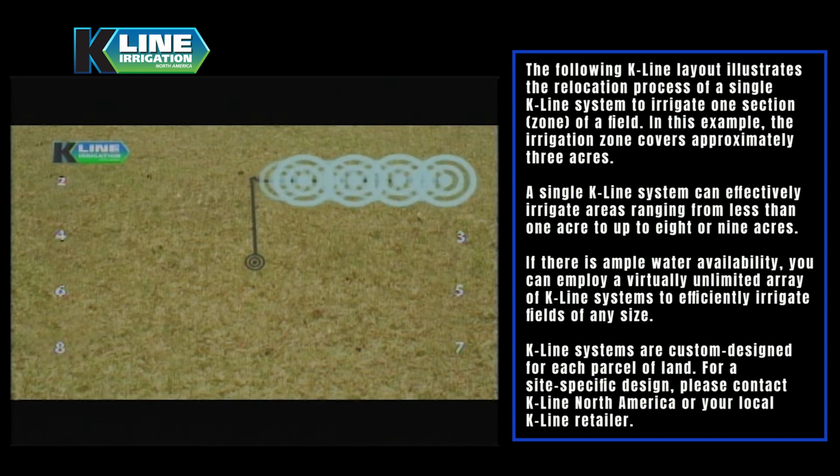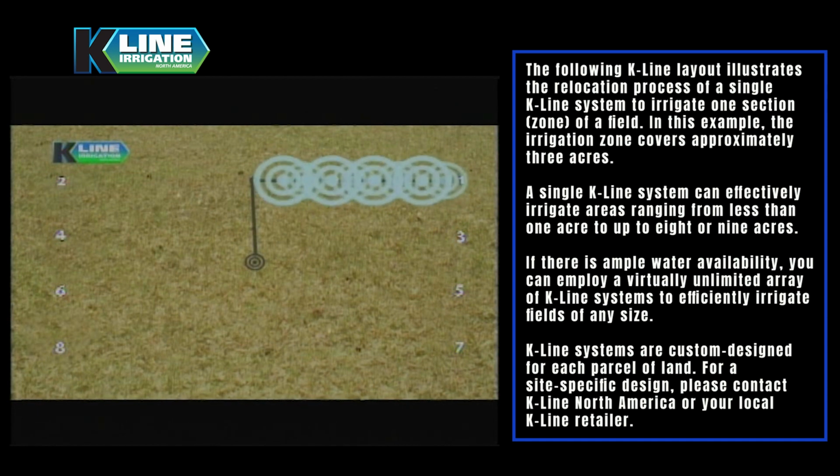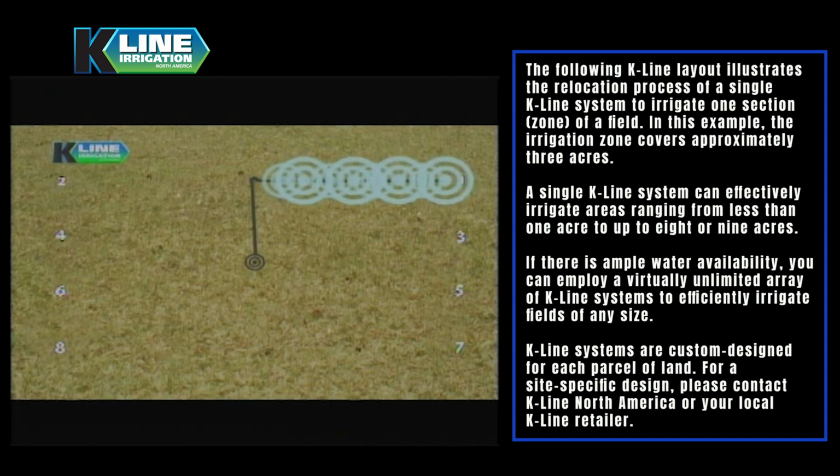If there is ample water availability, you can employ a virtually unlimited array of K-line systems to efficiently irrigate fields of any size. K-line systems are custom designed for each parcel of land. For a site-specific design, please contact K-Line North America or your local K-Line retailer.